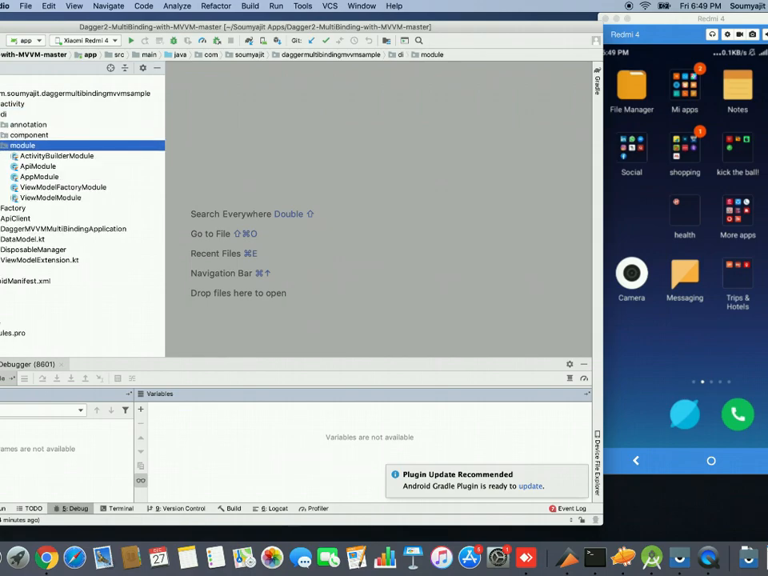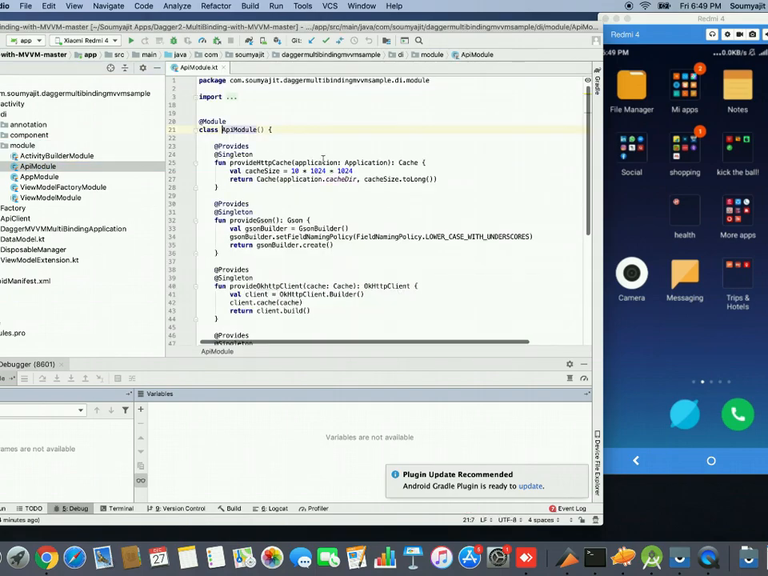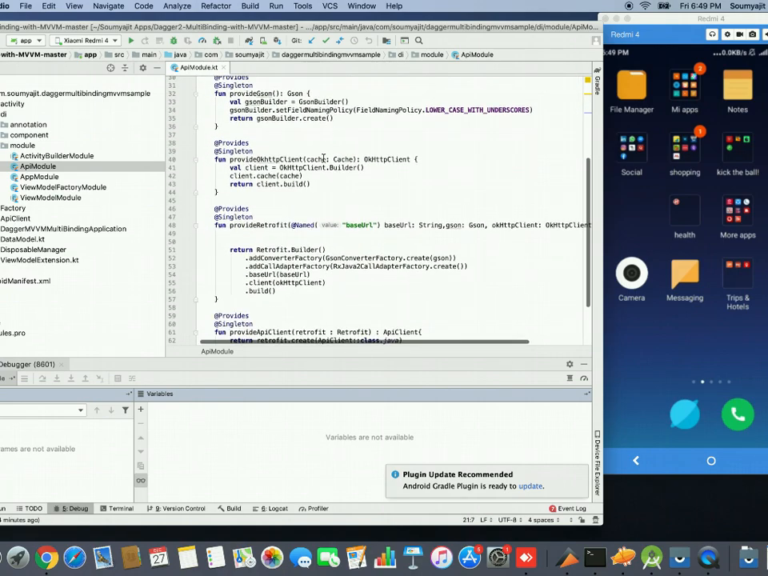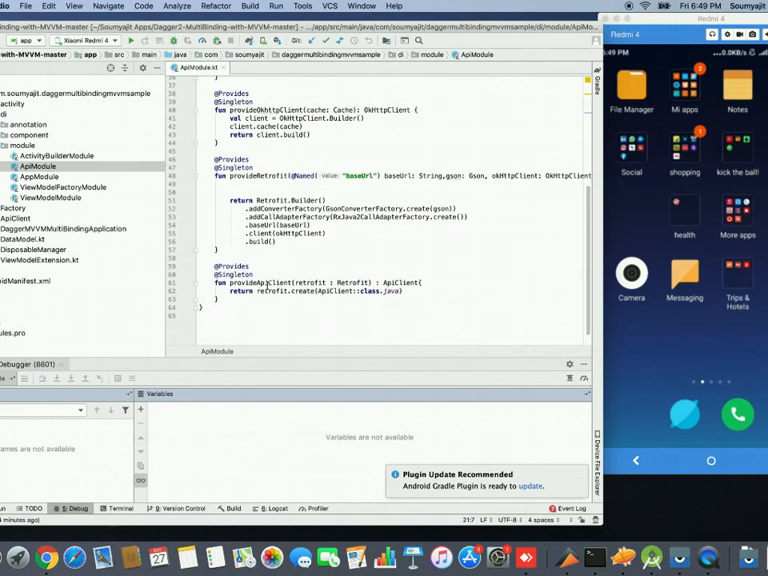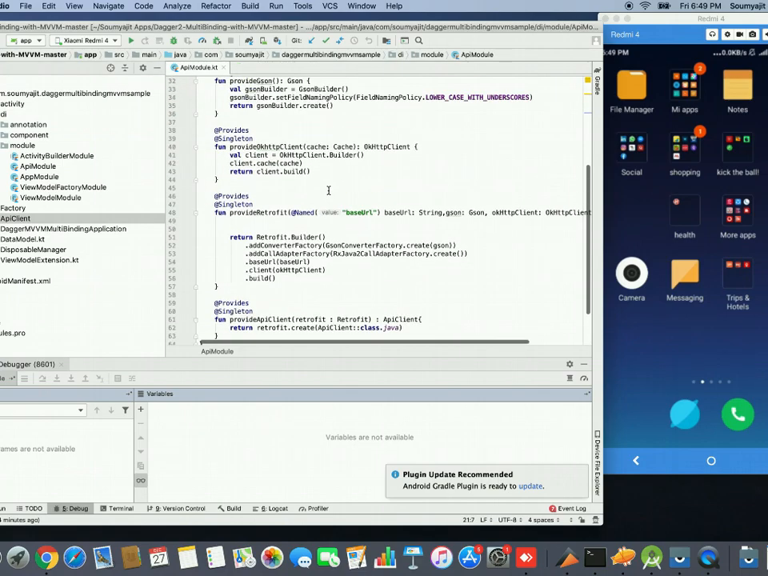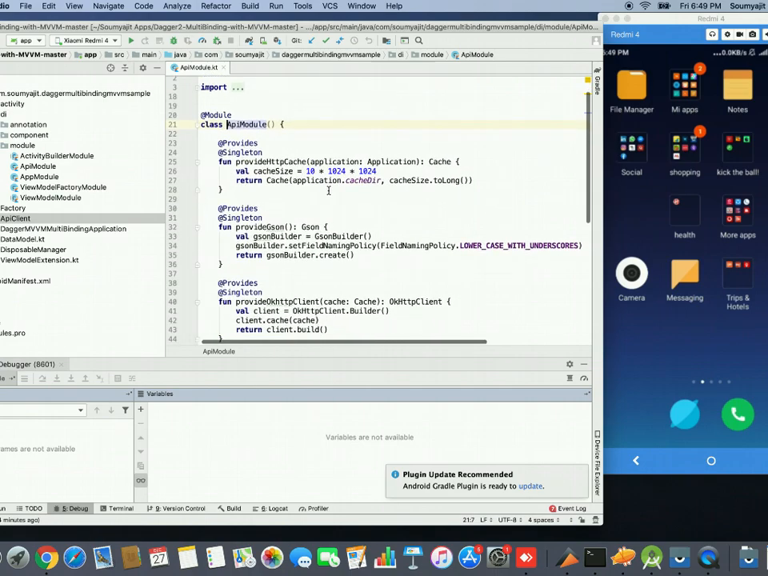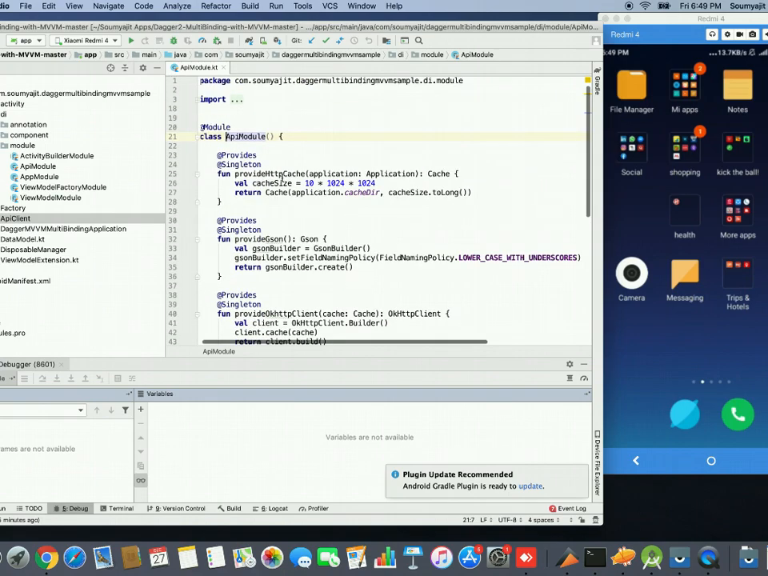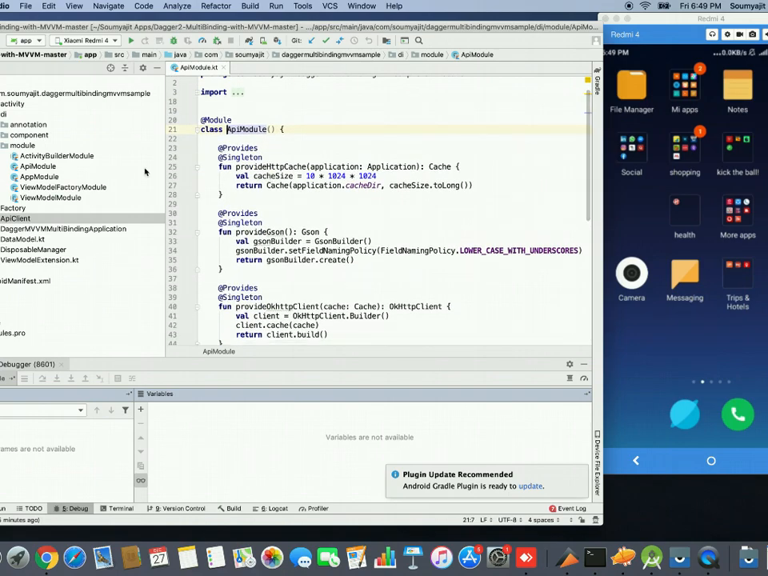Now what I have done is I have created separate modules. Let me quickly show you what the API module has. It has HTTP cache, JSON, HTTP client, Retrofit, and API client. API client is none other than the interface where I will be declaring the methods to call the APIs. Basically this is the module where I will have all the network-related dependencies that are required for network operations, with a @Provides method for each of them. That is what the API module is, so as the name suggests, it is used for API-related purposes.